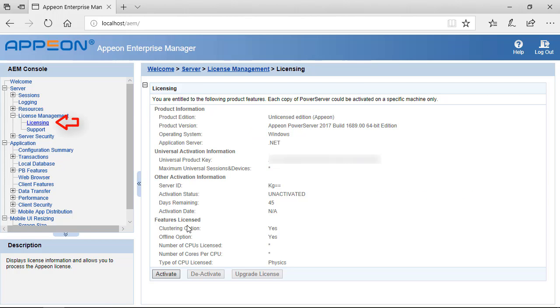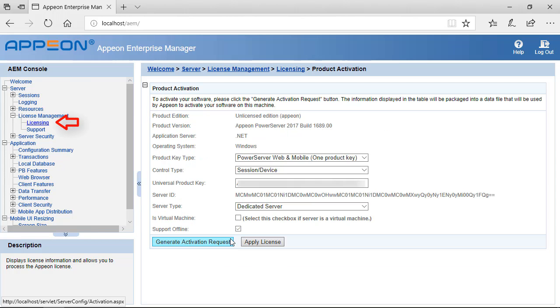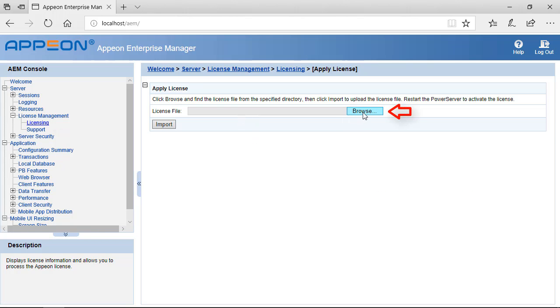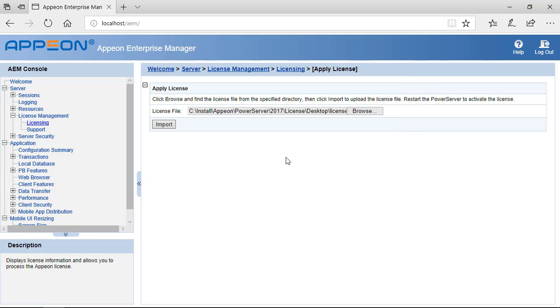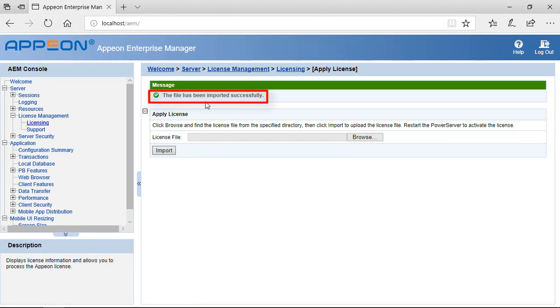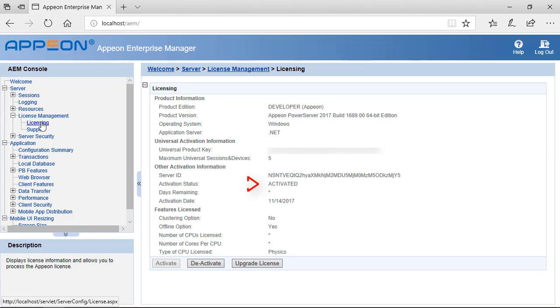And now at this point, if we return back to the licensing and we hit the Activate button, we're going to apply the license. We're going to select license.appeon, the one that Appeon support sent us. And then we're going to hit the Import button. You see here that the license has been imported successfully. And then clicking on the left-hand side, licensing again, you can see there we are now activated. And we're basically running a standard offline license.